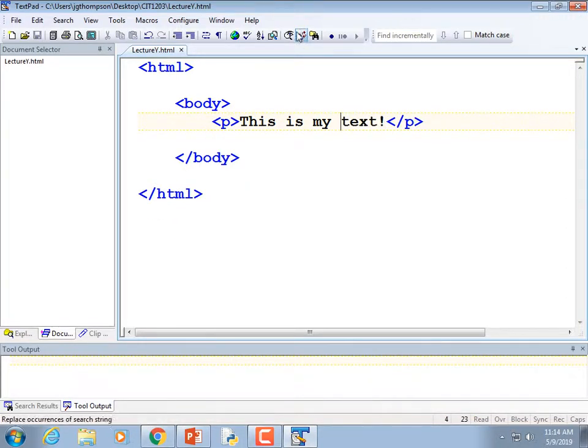So what if I want a new line? Well, there's a way to get that going. All right, and there we see it. This is my text. Very itty-bitty, but that's okay.